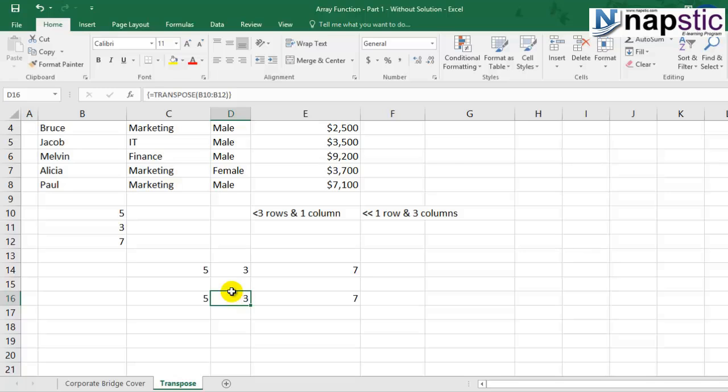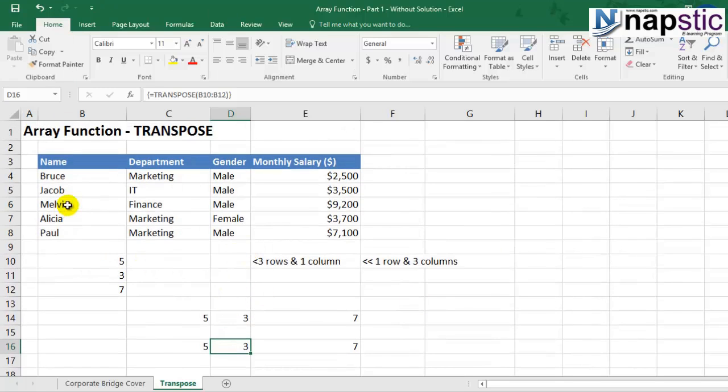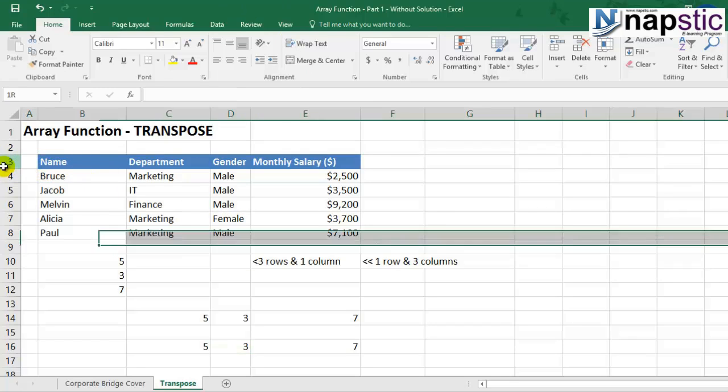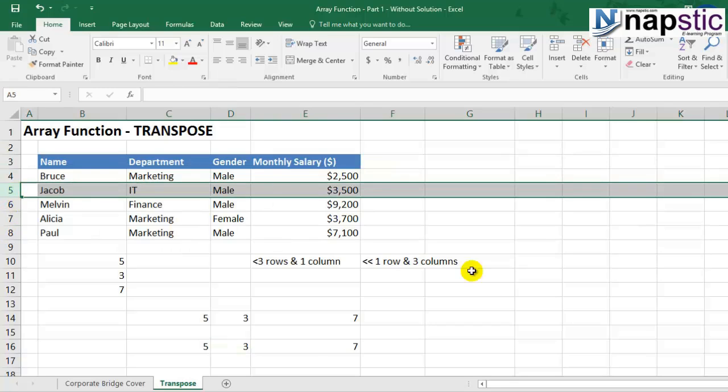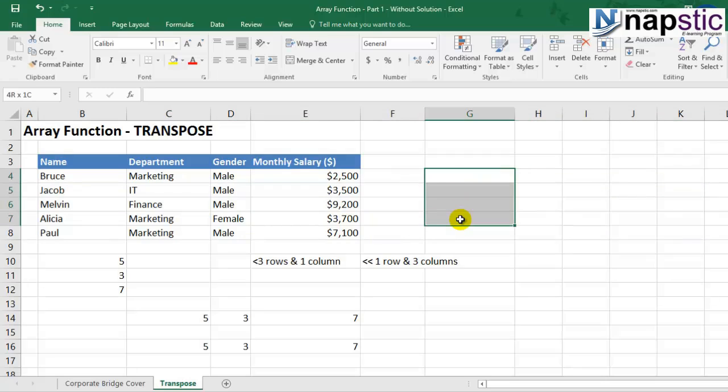Let's now work on the main example over here. Looking at the main example, you would first need to find out how many rows and columns you have. Over here, if you notice, we have 1, 2, 3, 4, 5, 6 rows and 4 columns. Right? We have 6 rows and 4 columns, and now you want to represent it as 4 rows and 6 columns. So let's select 4 rows and 6 columns: 3, 4, 5, and 6. We have 4 rows and 6 columns with us.